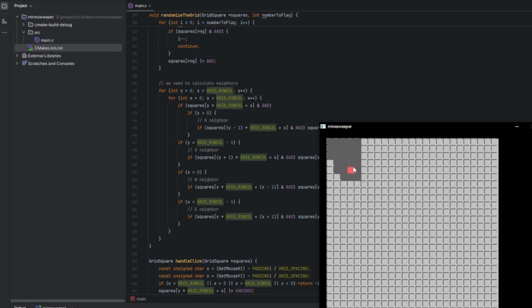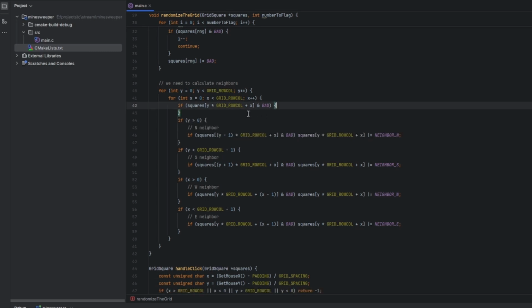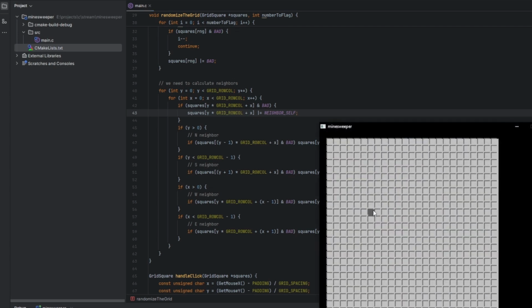Y is greater than 0. That should be there. Oh, what happened here? X squares. Oh. Sorry about that. That's why I did that. Then squared sub equals self. That's why that happened. I think I can make CLion rewrite all these for me, but so far it works. So I'm gonna go over here.